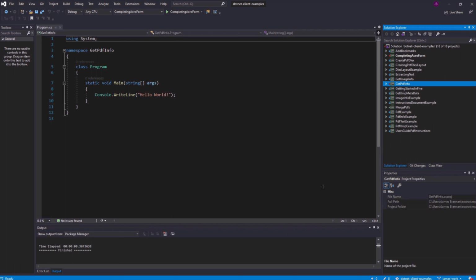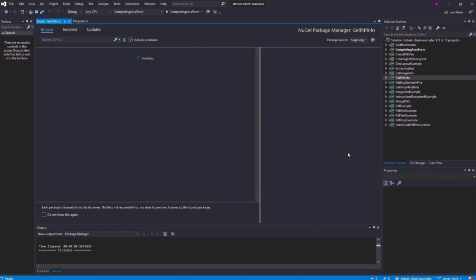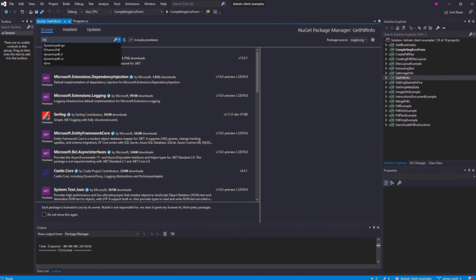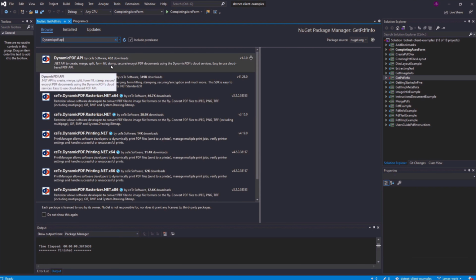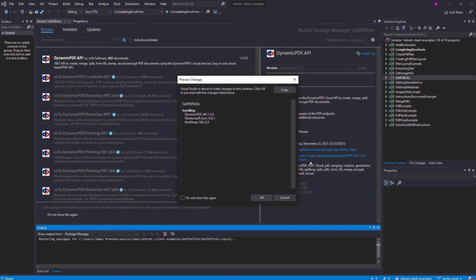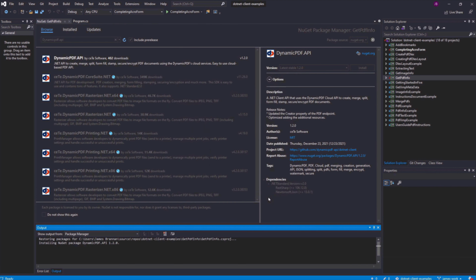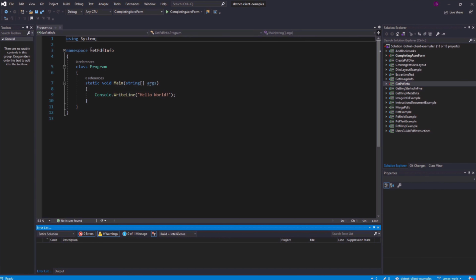Before we do anything else, let's add the NuGet package. So go up to the project, right-click Get PDF Info, Manage NuGet Packages. After it loads, be sure to select the Browse tab and add DynamicPDF.API. That's the NuGet package we want to install. Click Install, select OK. Then wait for it to install, and after it's installed, go ahead and close the tab.